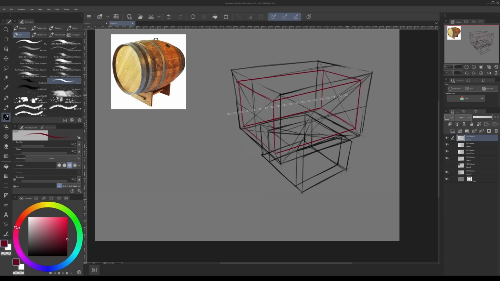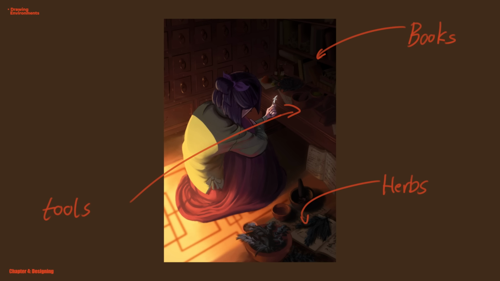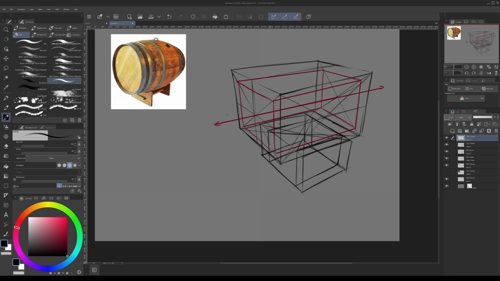What kind of objects would it need? What details would make it believable? For example, an apothecary's room would probably have a lot of herbs, some books and recipes, and some specific tools they used at the time. A witch's study room would be full of books, potions, and of course, a black cat. It's those details that make the place feel alive.